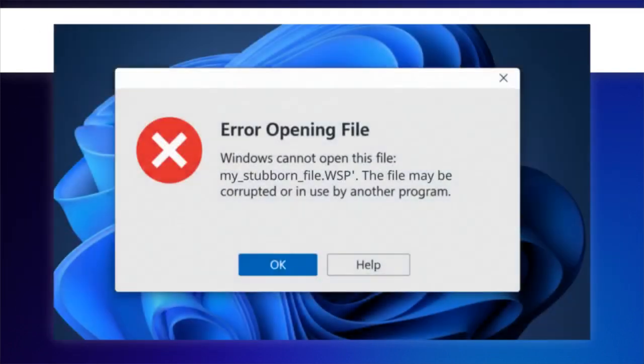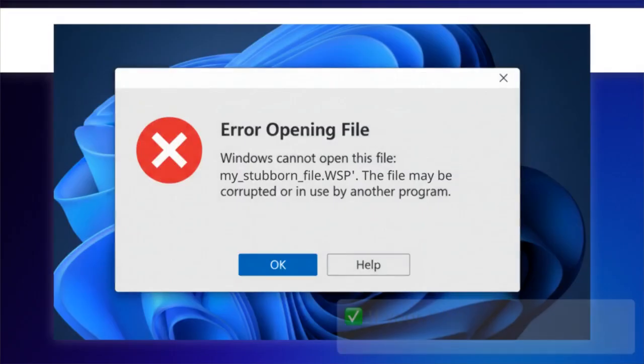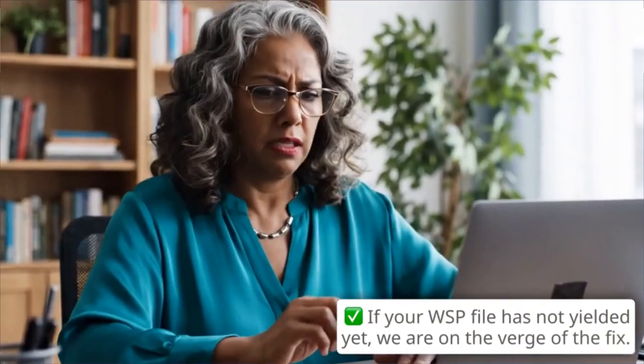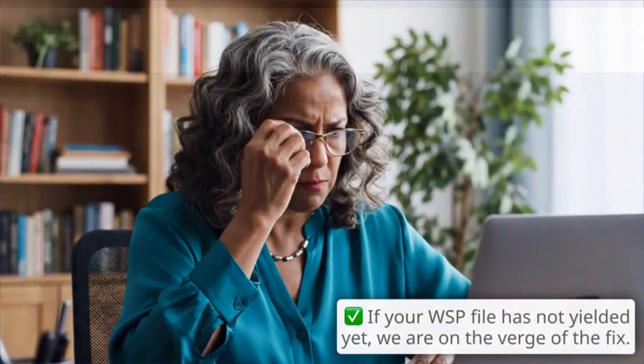If your WSP file will not open yet, do not panic. The file is forcing our hand. We're going to challenge it by testing these common failure scenarios right now.